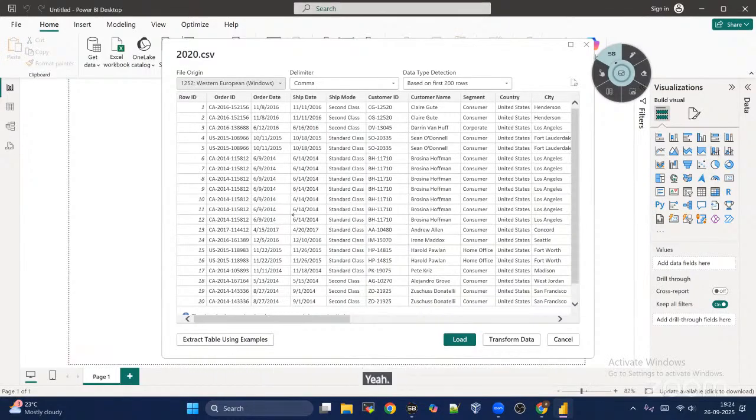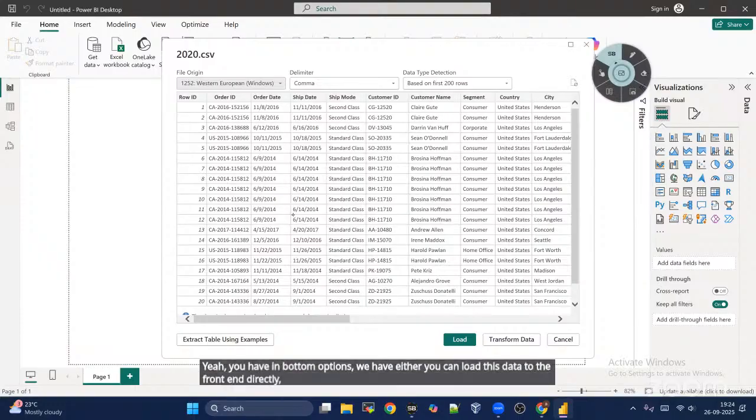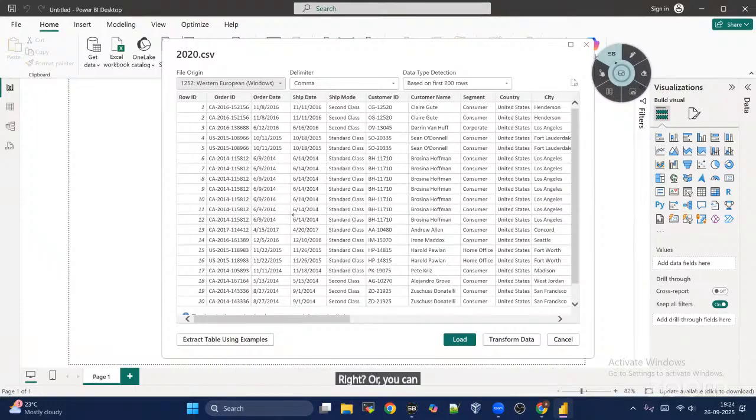Yes, at the bottom there are options: Load and Transform Data. With the bottom options, you can either load this data to the front end directly, or you can go to transform data to remove the garbage and replace the missing values.